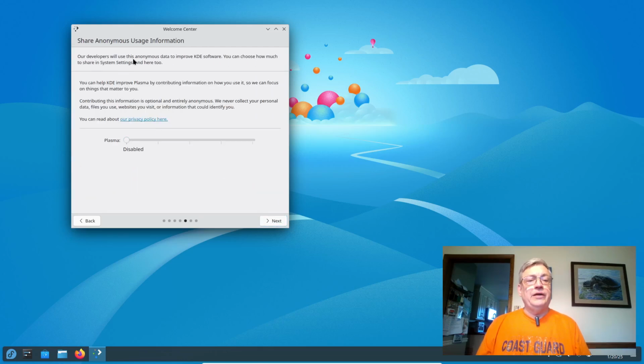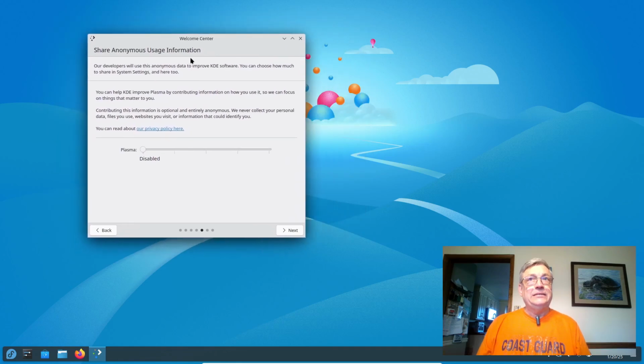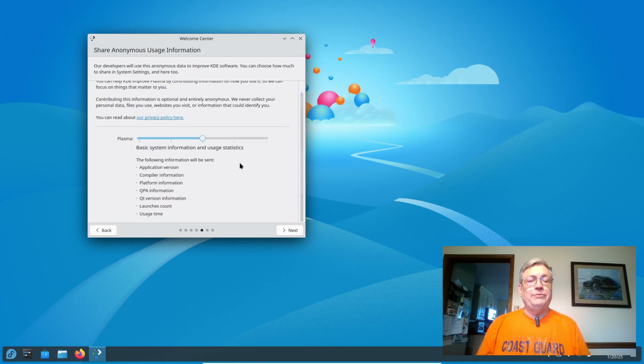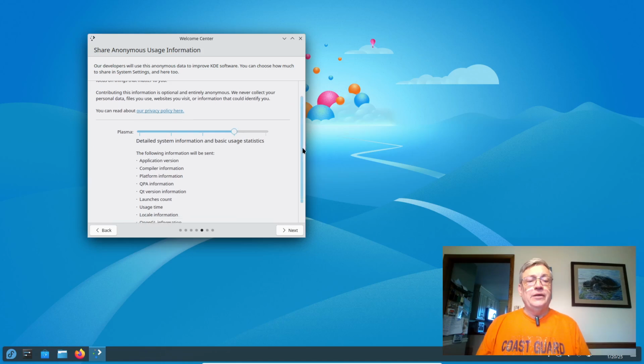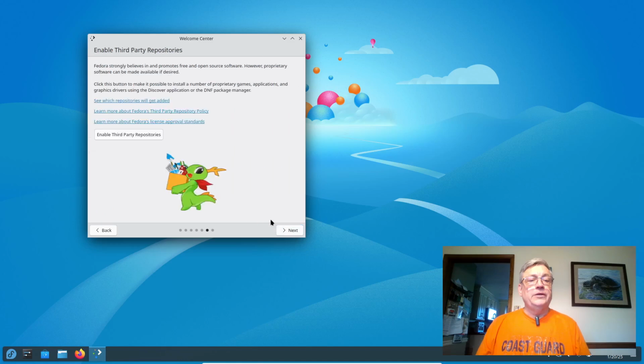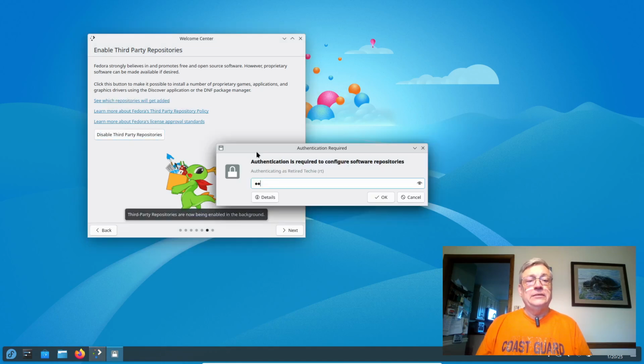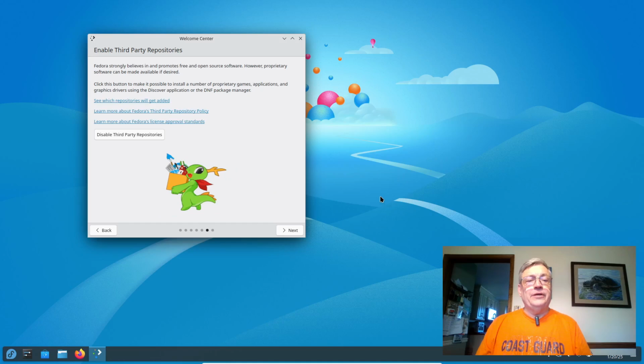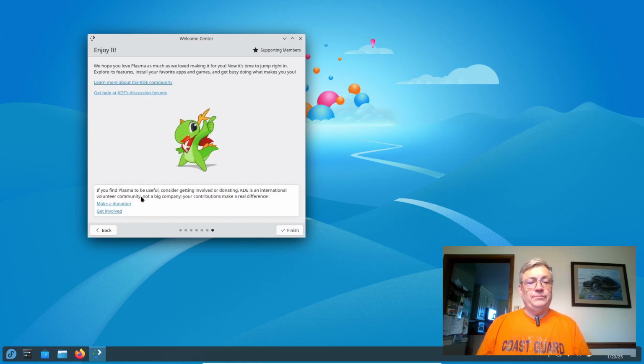Ooh, look at here. We've got our telemetry. I'm okay with this because it's disabled by default, but let's see what the various levels of telemetry will get us. Yeah, I'm going to go ahead and leave it disabled. Going to definitely enable third-party repositories, though, for drivers and things. And authorize, and that's it for setup.